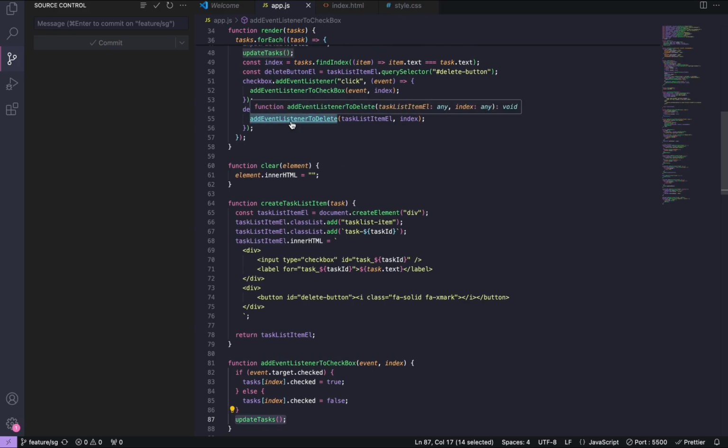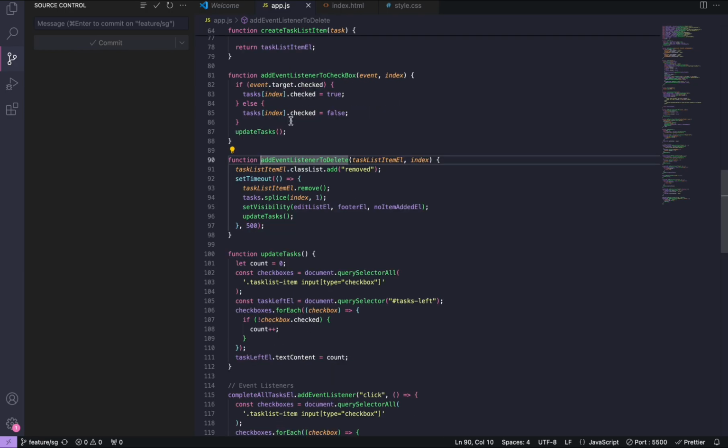And this is another event listener which will be executed once the delete button is clicked. Whenever the user clicks the delete button, we are removing that particular task item from the tasks array and updating it accordingly. I have created the set timeout function here, so that I can create that fade effect when the user deletes any element.